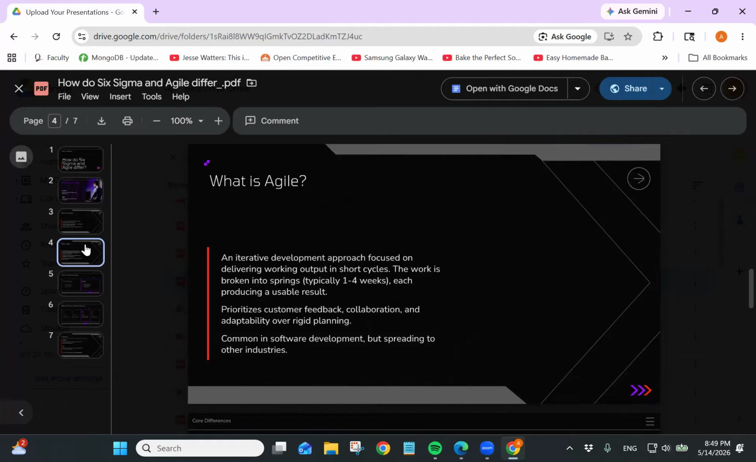The whole point is to get feedback early and often so you can adjust course before you spend months going in the wrong direction. Agile places a huge emphasis on collaboration, team communication, and adaptivity.